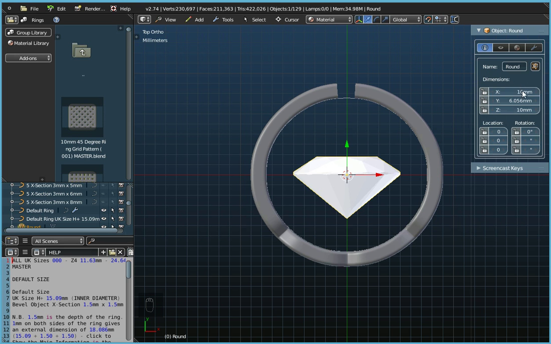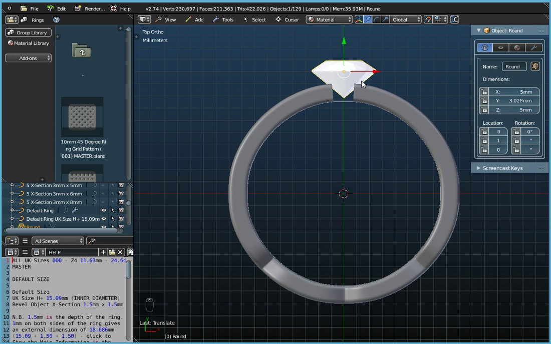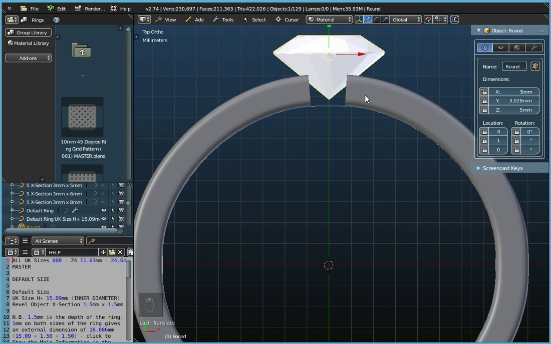Now you see at the moment it's 10mm by 10mm and then just over 6mm tall. We're going to assume that the gem that we want to set is 5mm in diameter, so we're going to press S on the keyboard and enter 0.5 to scale that gem down. Now we're not going to print that, so we don't need to apply the scale or anything, and you actually only need to do that to curves, and this is not a curve, it's actually a mesh, this object, the gem itself.